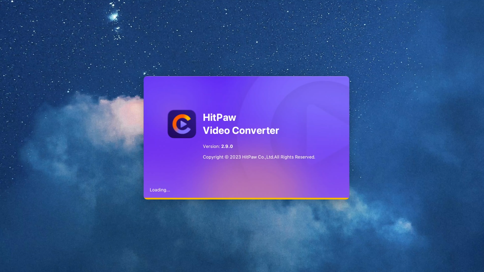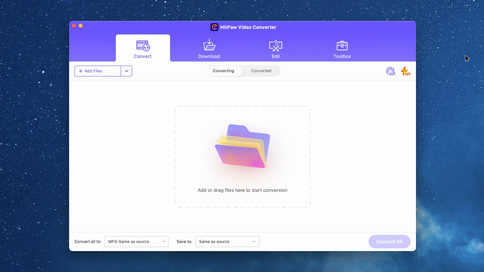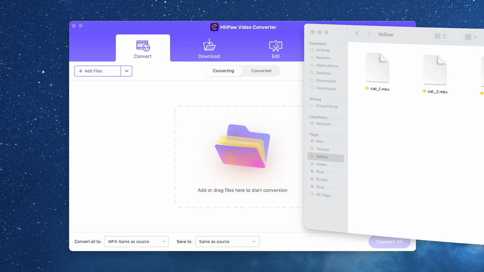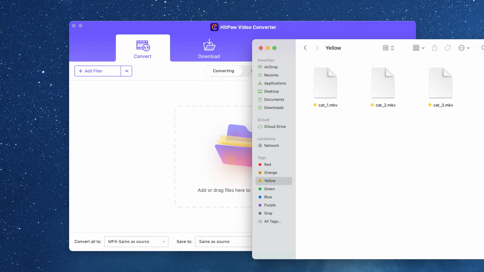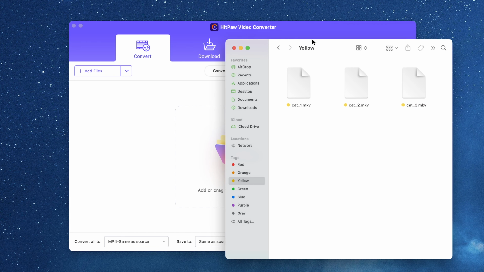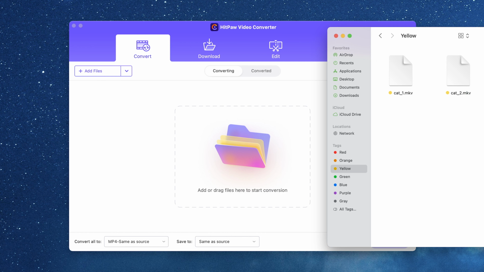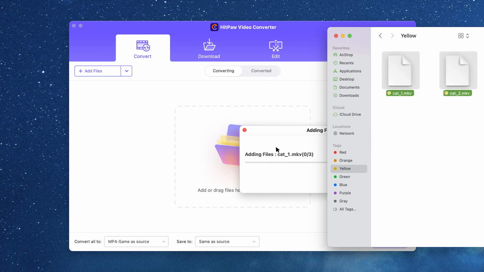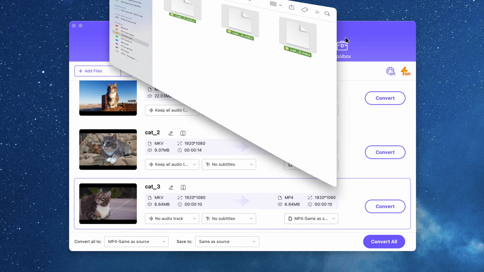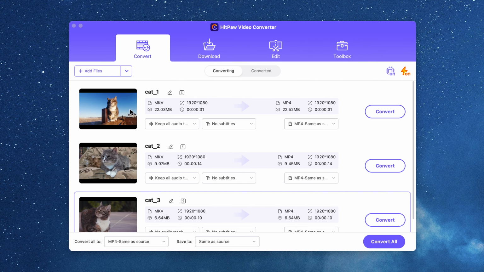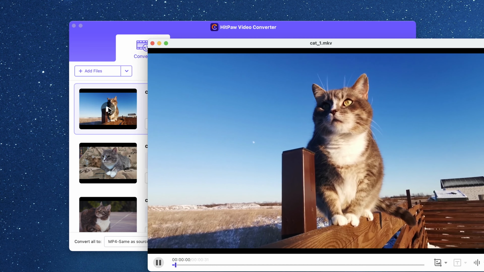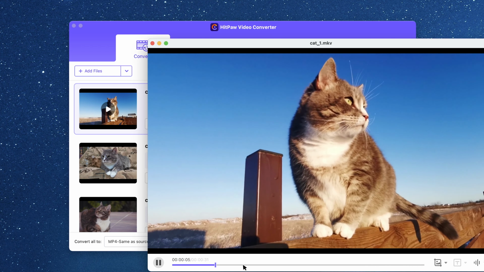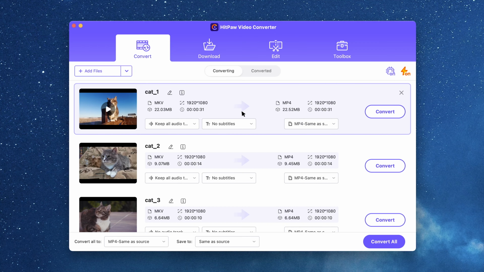We are going to use HitPaw Video Converter. It is one of the best video toolboxes that can provide great assistance for video making. So once we have installed the software on the desktop, this is the Mac OS version, there's also a Windows version. In the Convert module, we want to import these MKV files to the converter. The converter supports batch processing, so we are able to import as many videos as we like and change their format altogether. The built-in player allows us to preview the video, and these parameters display the basic information of each video.